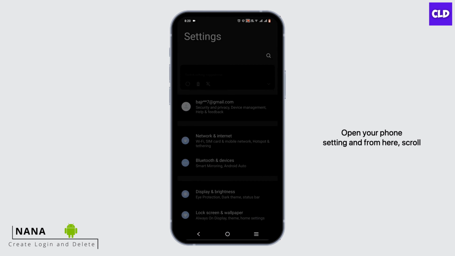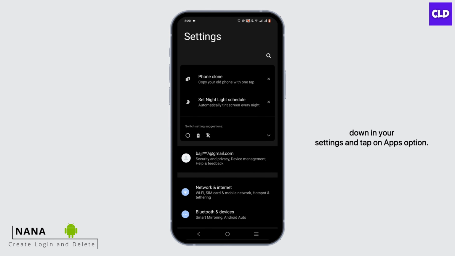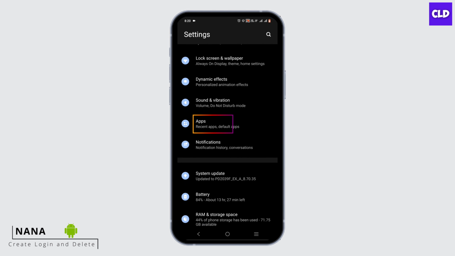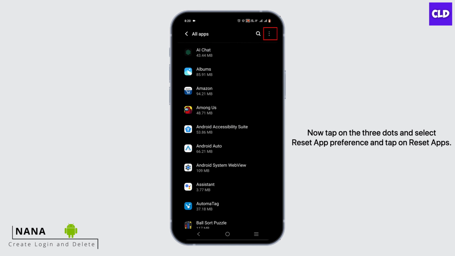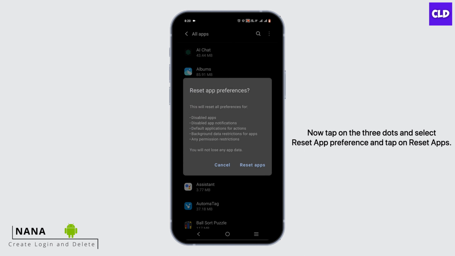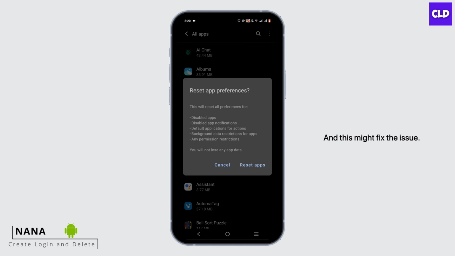Open your phone settings and from here scroll down in your settings and tap on apps option. From here choose all apps option. Now tap on the three dots and select reset app preferences and tap on reset apps, and this might fix the issue. If not, there is a second way.